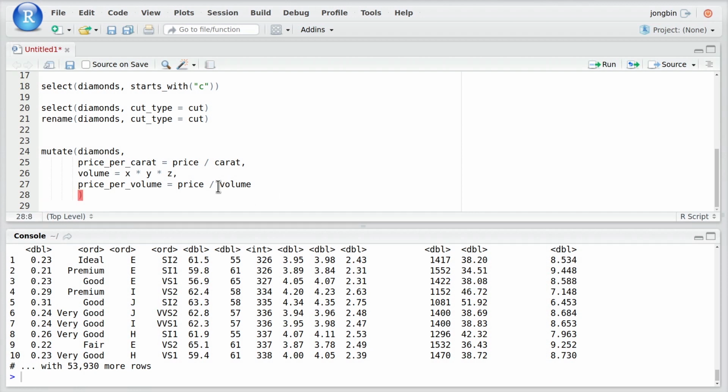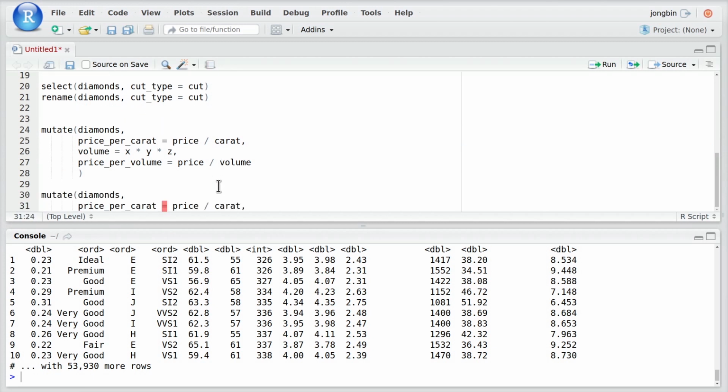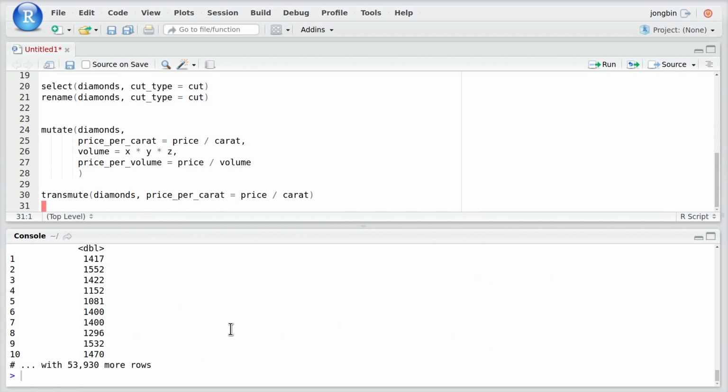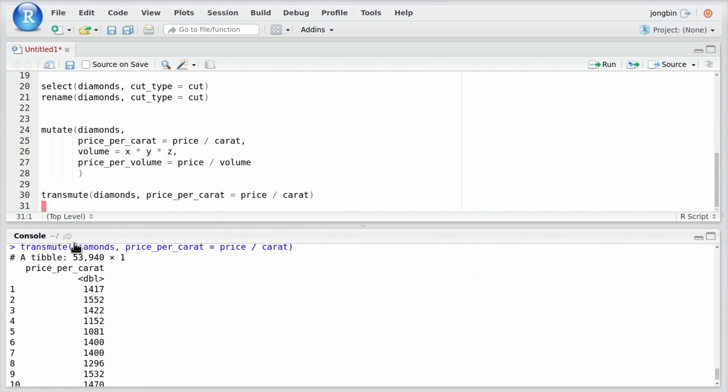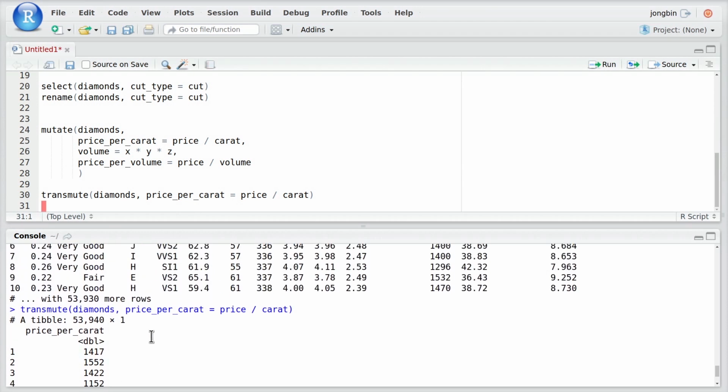There are some cases where we want to create new columns, but only keep those created columns. For example, if we wanted to create the price per carat and have a new data frame that only contains the price per carat, then the verb for that is transmute. So if I do this, then I create this price per carat column, and the result is just the single column data frame.